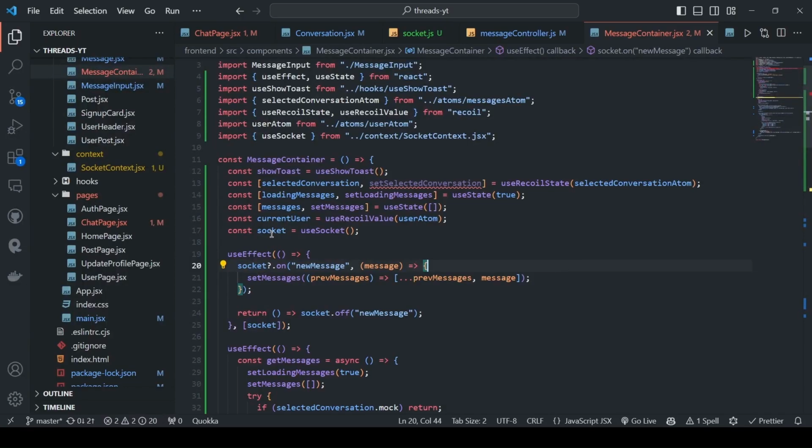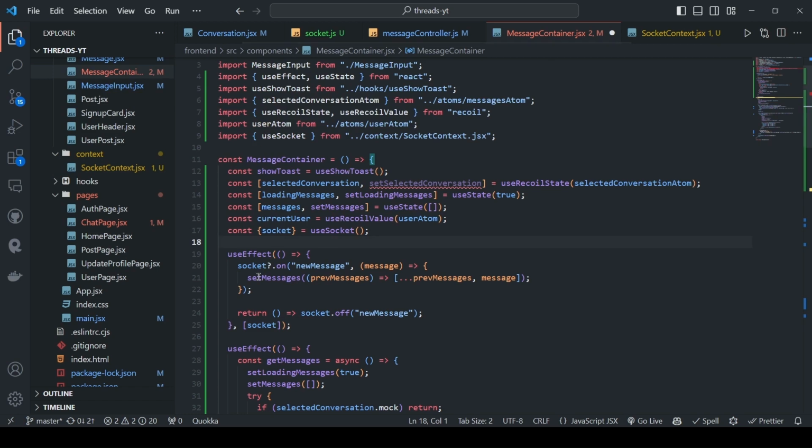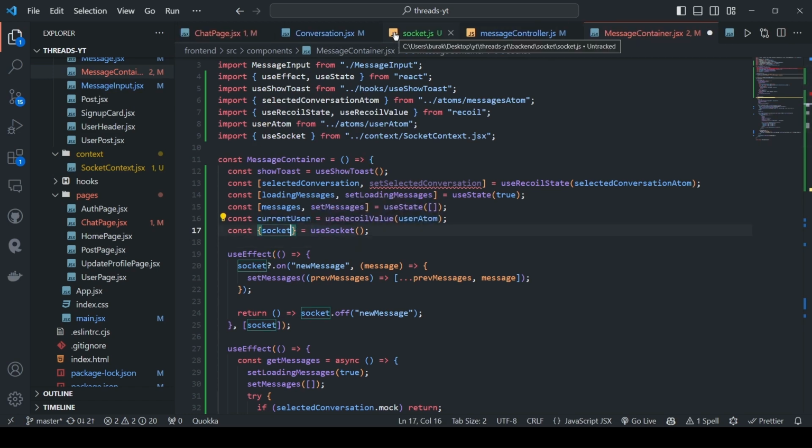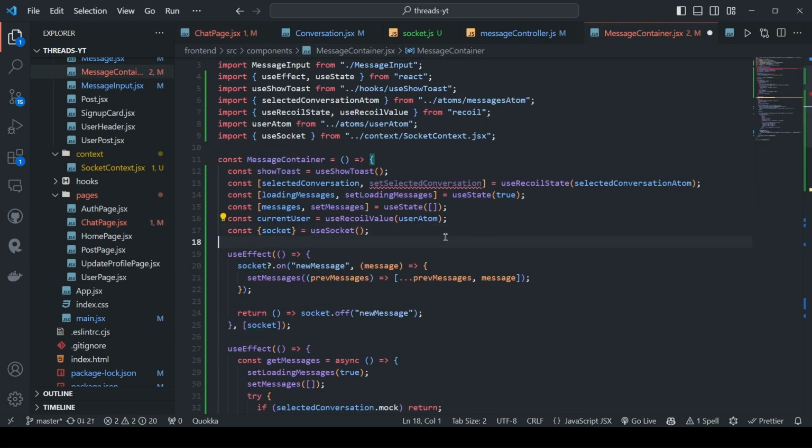Okay, I was silly enough to destructure this because we are returning an object inside the socket context, right? Inside an object, we have both of these values, and now in order to get them, we should have an object around them. And this is what we did in this chat page. We are just destructuring them, but here I forgot. Okay, so we could just save this, and now let's test this out again.